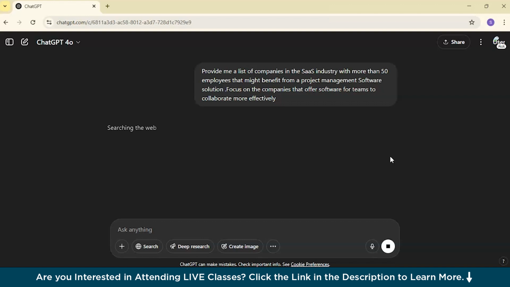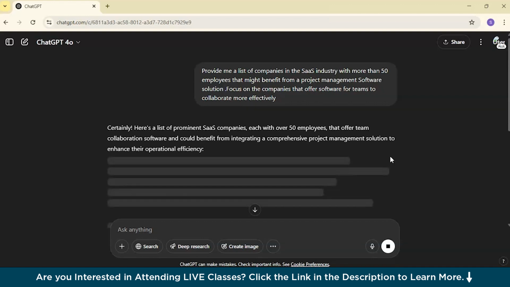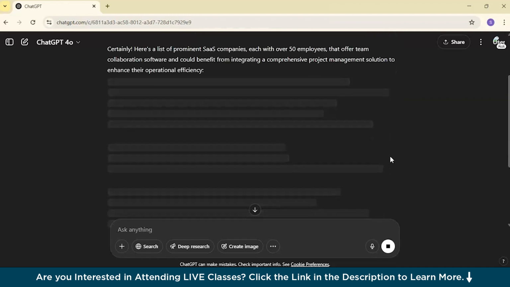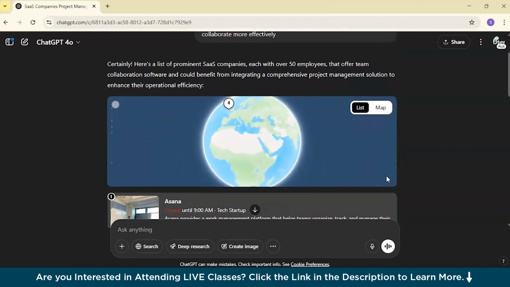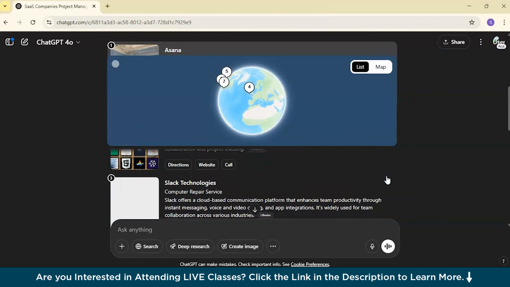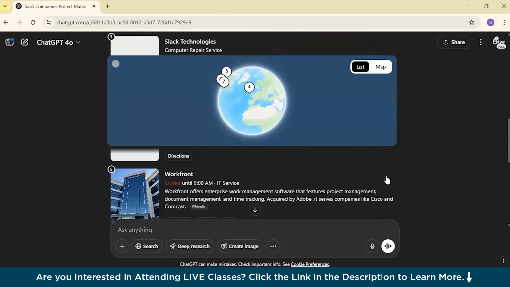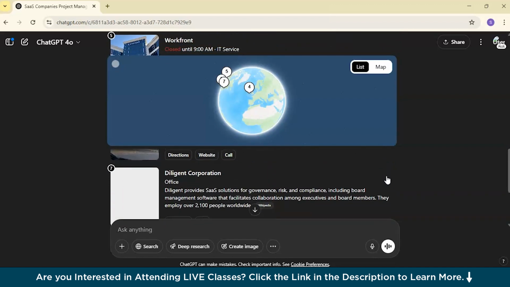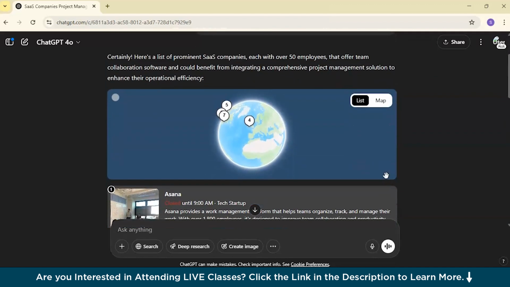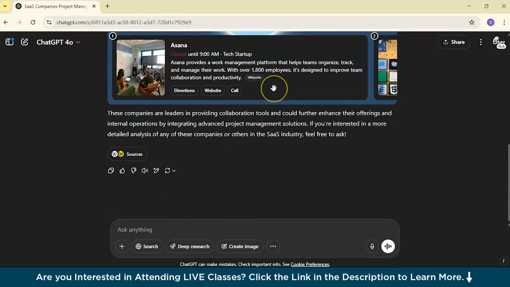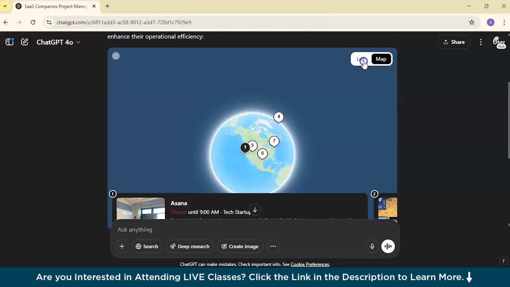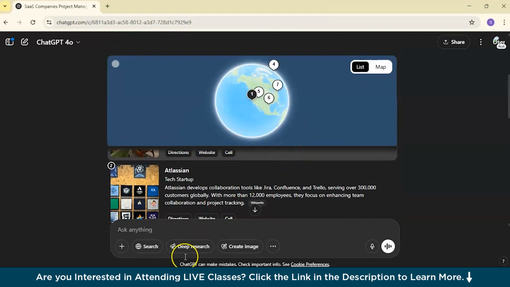ChatGPT will need just a few minutes or seconds to actually provide you with a list. So here ChatGPT has generated a list of company names, their website URLs, and the reason why they could be a good fit. You can even see it in the map, or you can even see it in the list format. So let's move on and come to the next step.